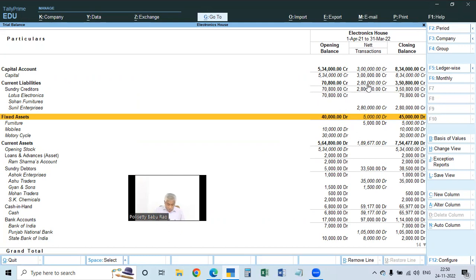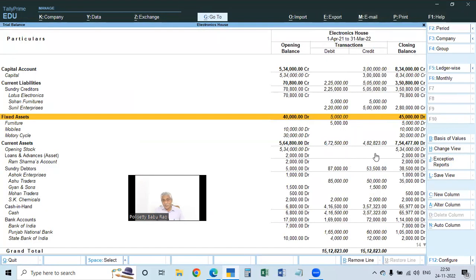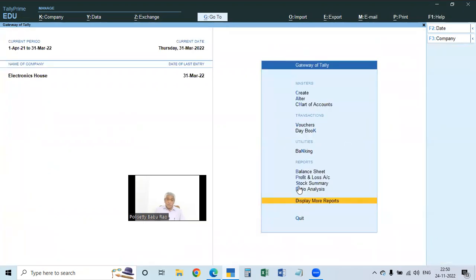So if you want, if you disable that, if you make it no, then you will get all the debit totals and credit totals. If you take it, it will not be displayed. Okay, like this we have to see. And one more thing is, here, how you watched this.